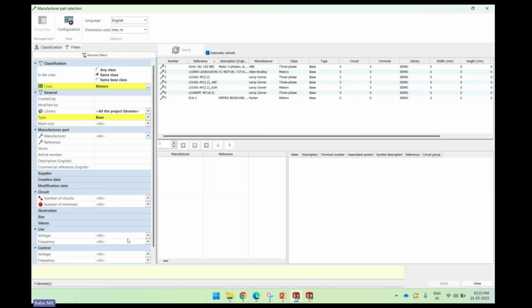use the filters. Usually, just how people search for a product on Flipkart or Amazon by giving filters, in the same way we can quickly search our manufacturer part by giving different options, like manufacturer, from which manufacturer we require, number of circuits, description, number of terminals, and any catalog number, reference number. If you provide it here, we can quickly search the component.